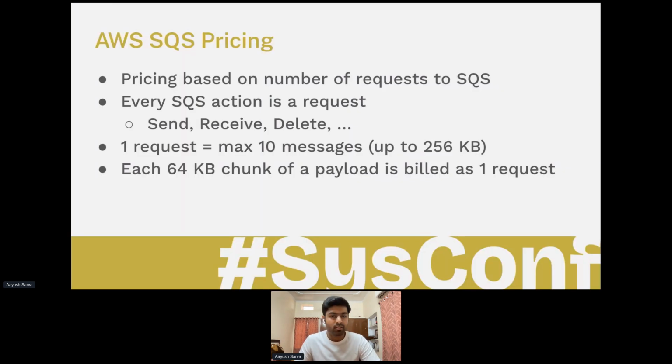Pricing for SQS is based on the number of requests you make to SQS. For example, if you want to send a message to the queue, that's one request. If you want to receive a message from the queue, that's one request, and so on. Every such action is essentially billable. One request to the queue can have a maximum of 10 messages and a data size of up to 256 KB. But even so, each 64 KB chunk of a payload is billed as one request.